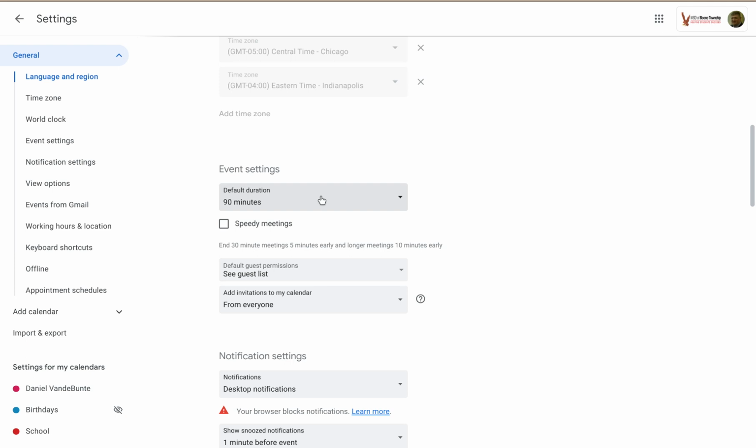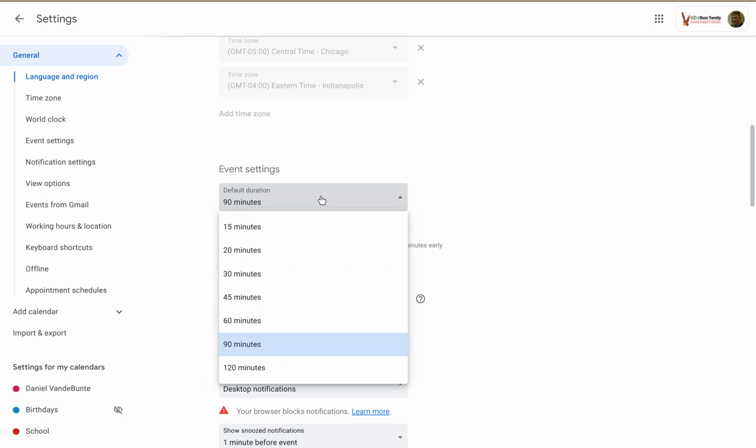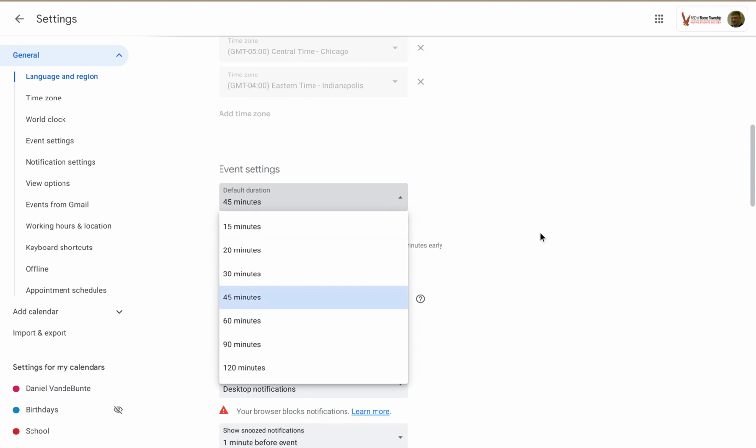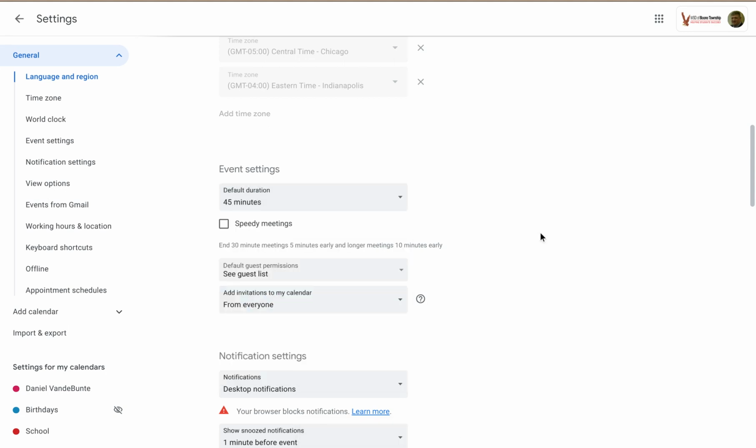That is changing for next year. So let's just make that 45 minutes. I wonder if I can change it even further. No, I don't think I can make it 50 minutes.